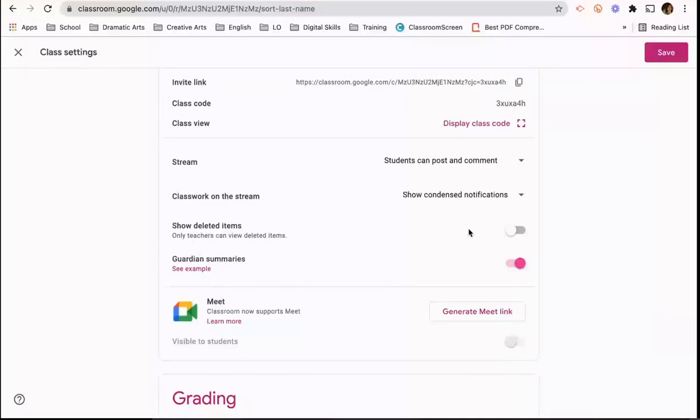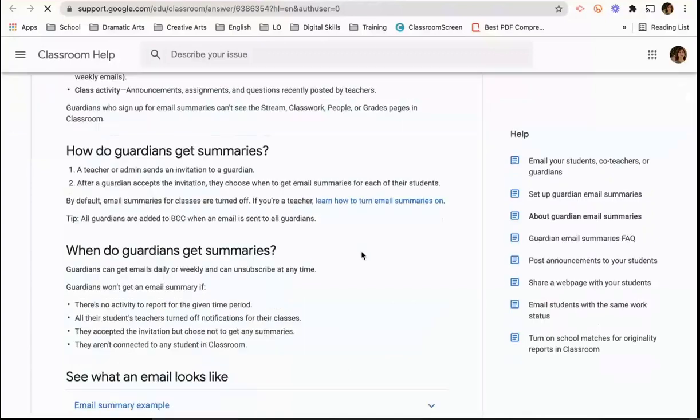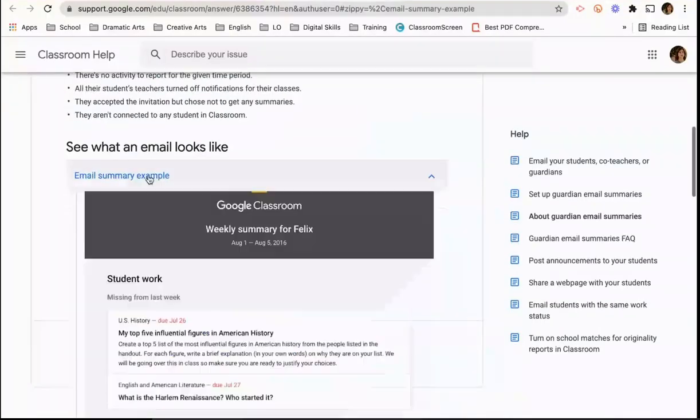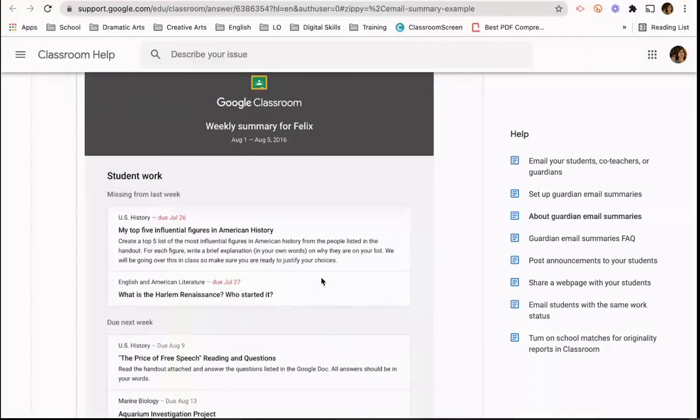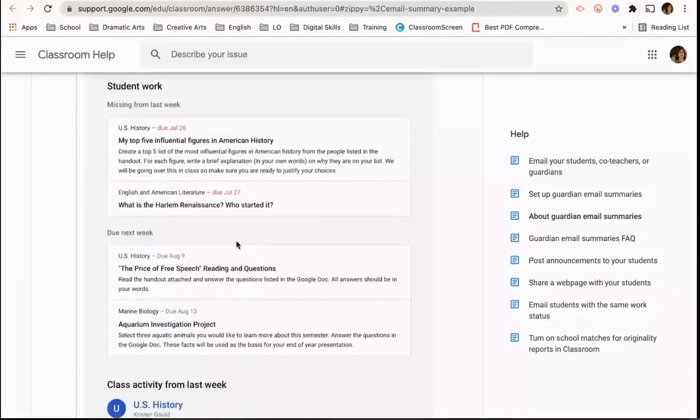So my Guardian Summaries over here, that is activated, and that means that that email goes out to all of the Guardians that I have invited, and I see here they have an example. That is the sort of feel of what the parents receive at the end of every week. So you can see the student work missing from last week. There's an assignment or something that was missing, or what is due next week, and class activity from last week, what happened on that classroom. I think it's a great option to just have a look at and consider.